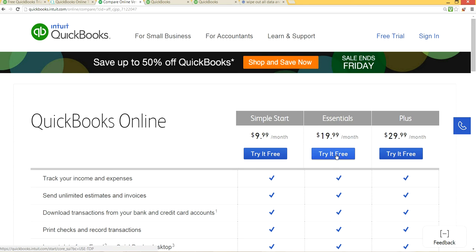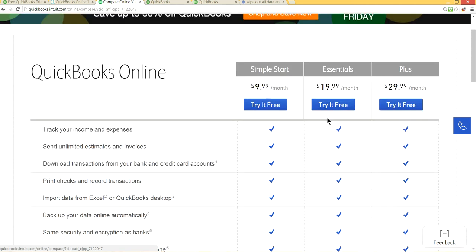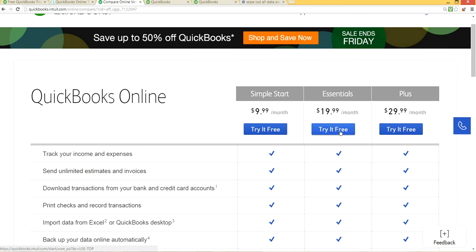And by the way, there's one thing: you can always upgrade from Essentials to Plus, but once you select Essentials, there's no way to downgrade from Essentials to Simple Start. Same thing, if you start from Plus, there's no way to downgrade from Plus to Essentials, or from Plus to Simple Start. So the bottom line is you can upgrade, but you cannot downgrade. So make sure you select the right plan. In case you have to downgrade, the alternative would be to cancel this account and then open a new account again. So that's how you do it. So anyway, let's say you want Essentials. Just click it here.